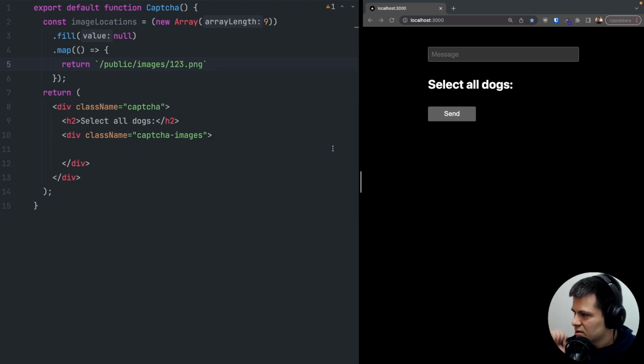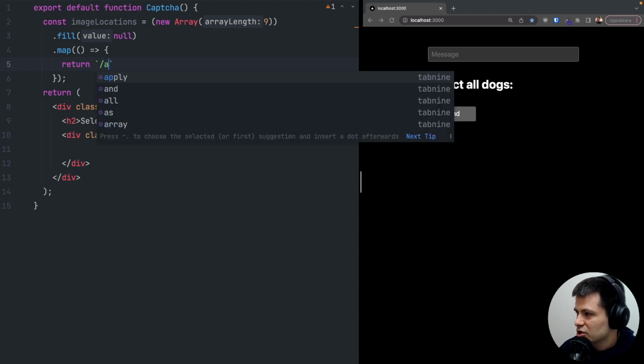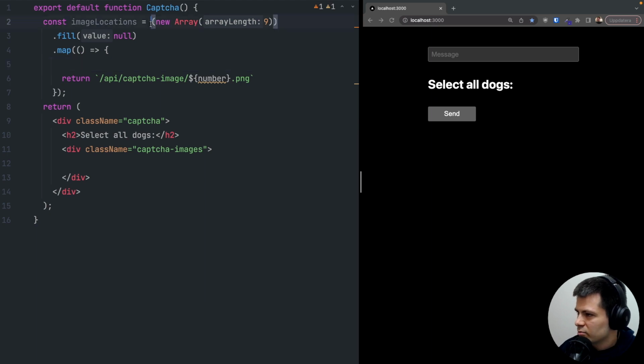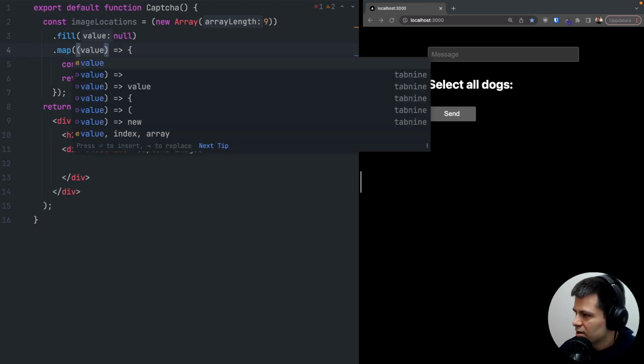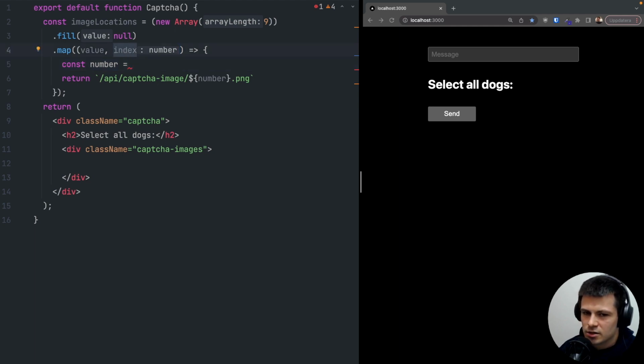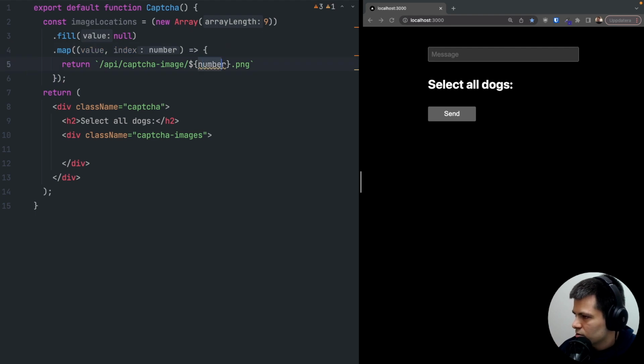Right, but the first thing is we can't have images with the same addresses. So instead of doing this, I will actually use an API to generate images for me. So let's say the path will be /api/captcha-image/ and here like 123.png. Now we need to put a number here. As you can see, we have 9 elements inside this array, and this should be from 1 to 9. So const number, and this will actually be an index depending on where we are in this mapping. When we are mapping, the first parameter we can use is value, the second is index. So let's use those two. Index actually starts with 0, but I think this will work. We are just defining number to be index and then putting this number here, so I think we can just use the index directly here.